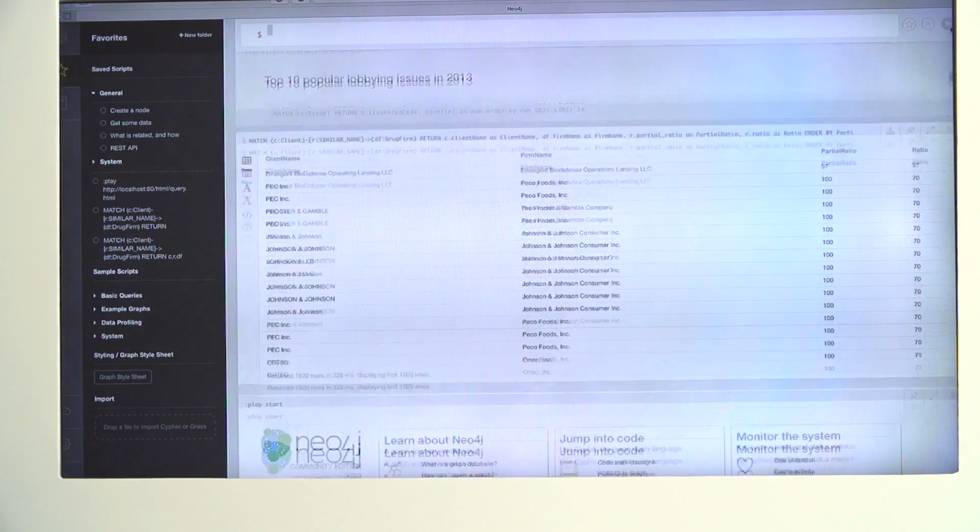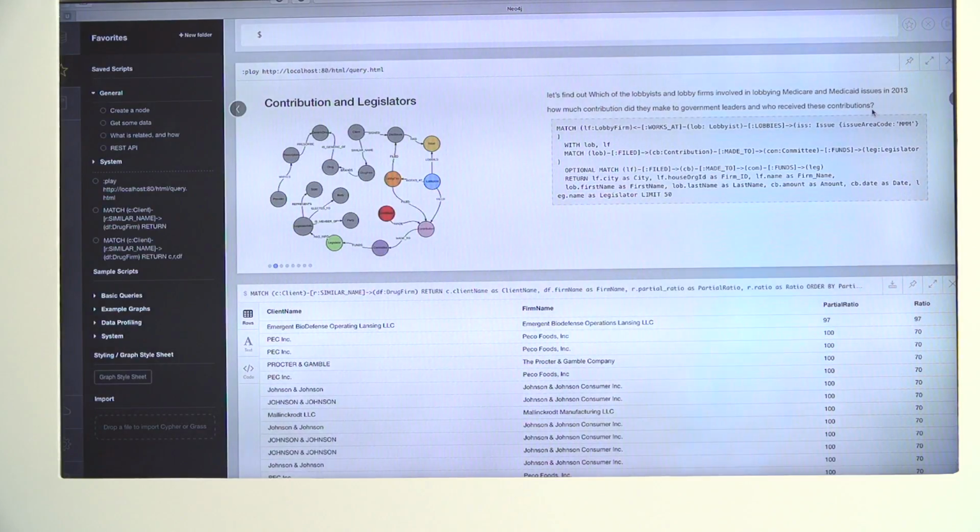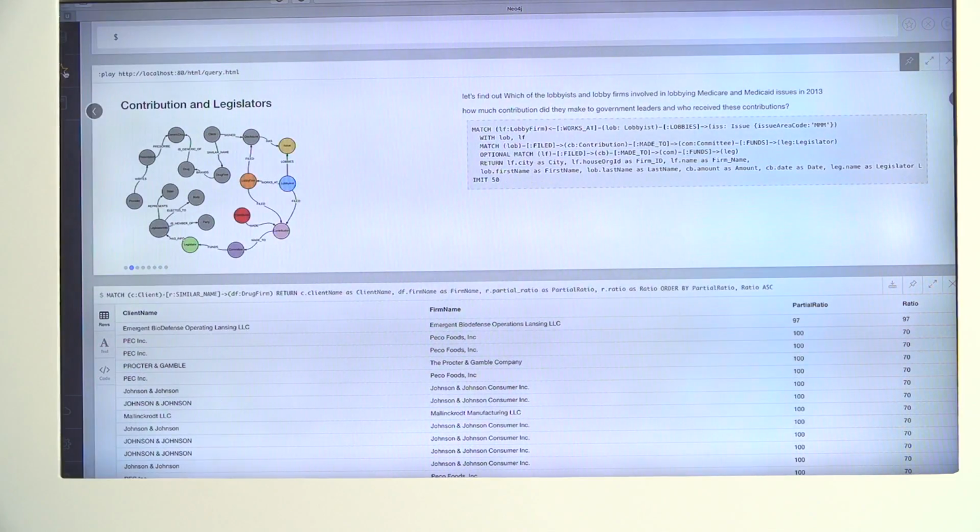Okay, now let me show you some interesting queries. The first one I would like to show is, I'm wondering if this is too small. I would like to find out which lobbyists were involved in lobbying Medicaid and Medicare issues in 2013, how much contribution they made, and who received that money.